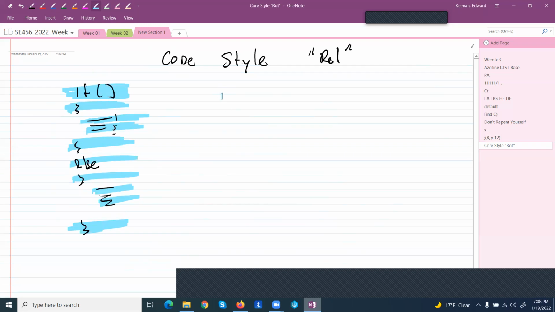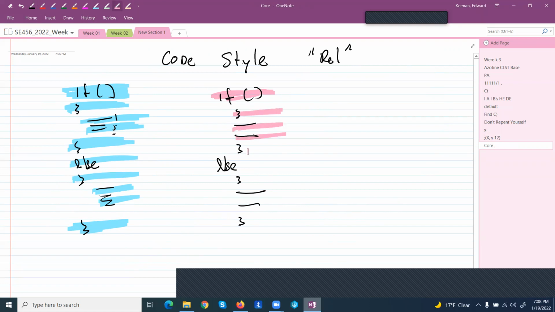Now let me show you the one I use. If, then I drop it down one, and then all my statements, else, curly brace, statement, here, right? So now if we look at this stuff and pretend there's no code in there, no black ink, just colors, right?